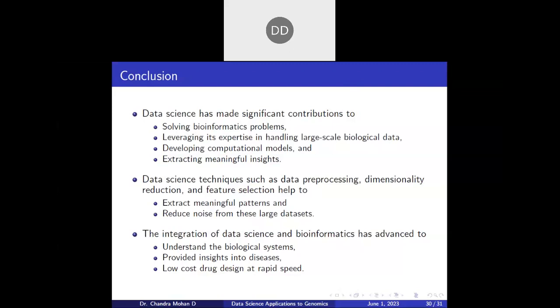Now, developing computational models, we can develop computational models for various applications and extract meaningful insights. Just as one example, in disease prediction we can extract patterns, which mutations are responsible, which type of disease is occurring. Such meaningful insights we can extract by using data science. Data science techniques such as data preprocessing, dimensionality reduction, and feature selection help to extract meaningful patterns and reduce noise from these large data sets.